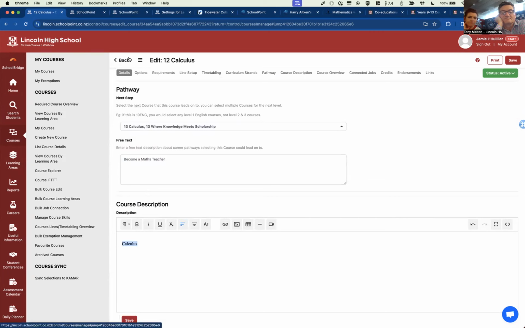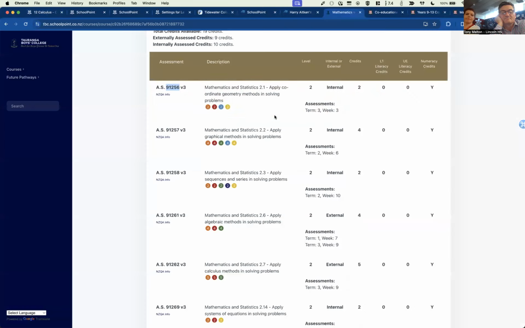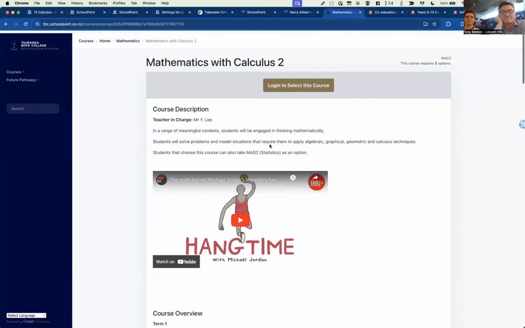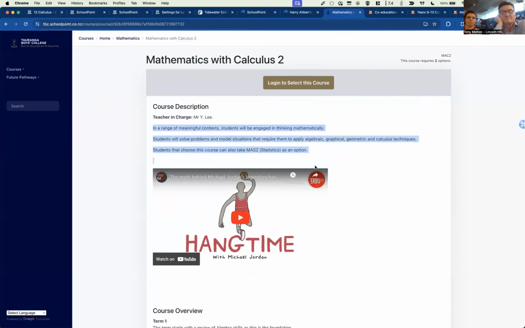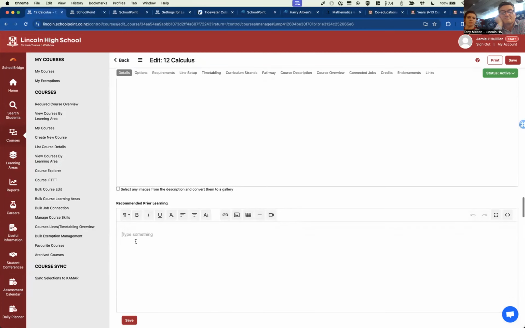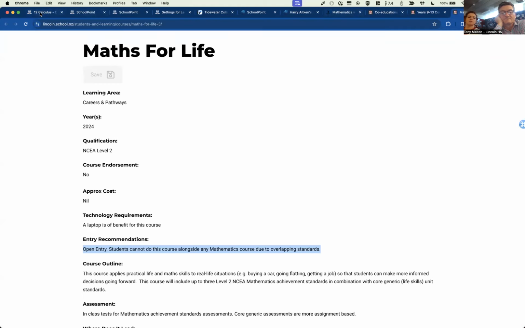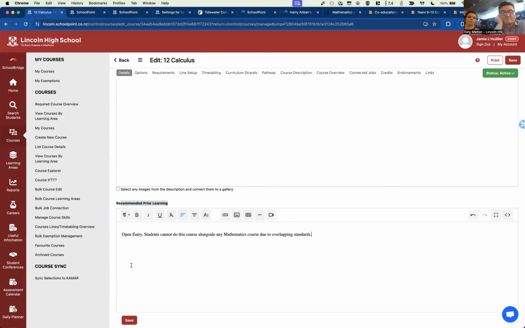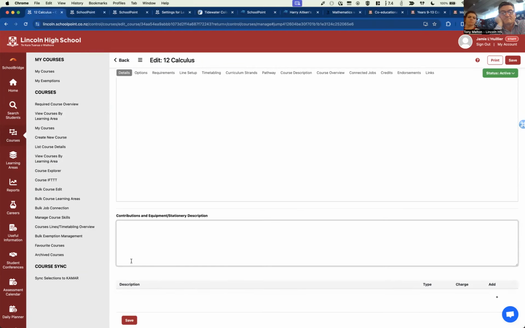So here's your outline. I'm just going to go and steal this one from Tauranga Boys, because I didn't find that on your site. Okay, then we've got our recommended prior learning, and these labels are customizable. So I'll find your course entry requirements and paste. Then you've got, again, your costs, so nil or none. But if you leave that blank, that section won't show. So it's up to you there.